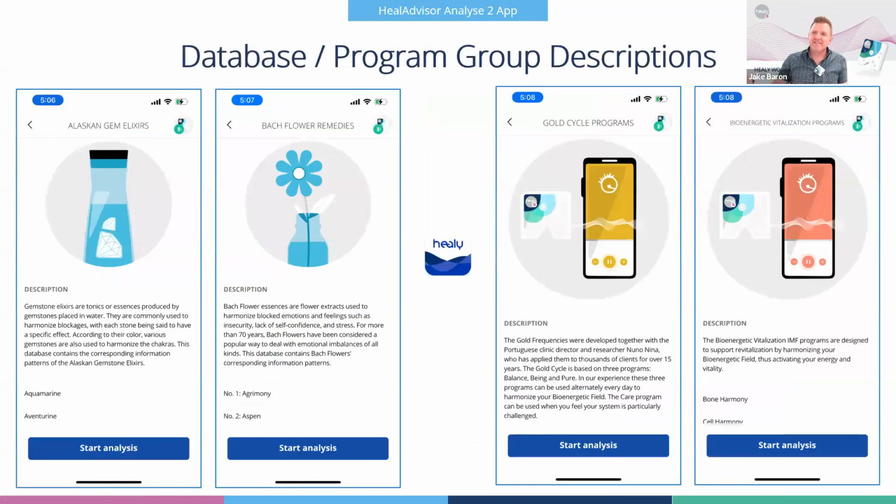And this is one of, there's so many favorite features, right? But this is one of my favorite features for somebody that's not really familiar with what these other types of databases are. Coming to Healy, I've been with Healy for over 2.5 years now. I had no idea what Alaskan gem elixirs were or Bach flower remedies. And in the old app, you had to go do your own research to figure out, okay, what is that? What does this mean?